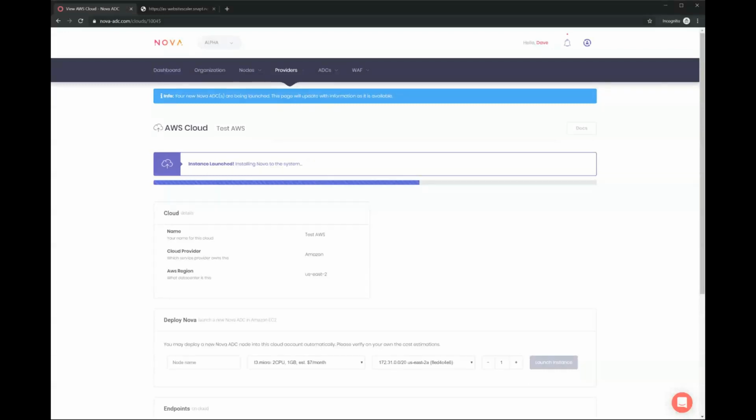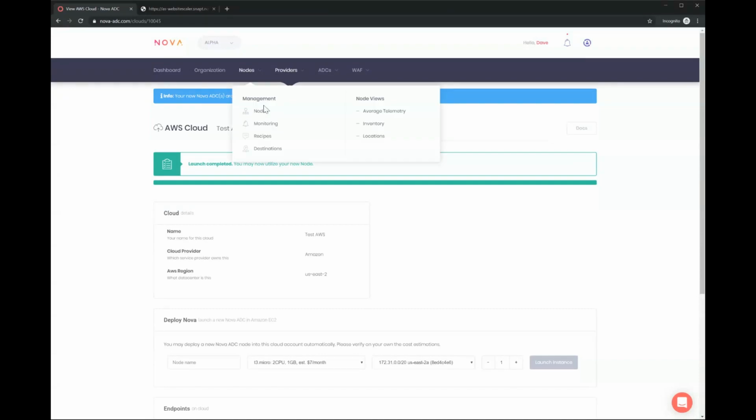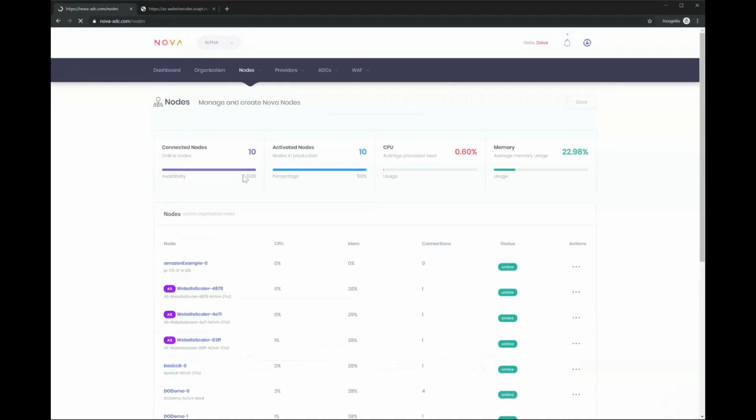Remember, you can connect anything to Nova, any Linux system, any VM, because you can manually install it. We're just doing this to show you automatically installing on clouds. But as soon as this is online, we'll see it come up again, just like we have with the others. And we could then attach the ADC to that instance as well. So it will provide the same load balancing, but in another cloud, all managed through a single location. So here we see Amazon's now online. And that's literally how long it takes to launch a brand new node and start load balancing.